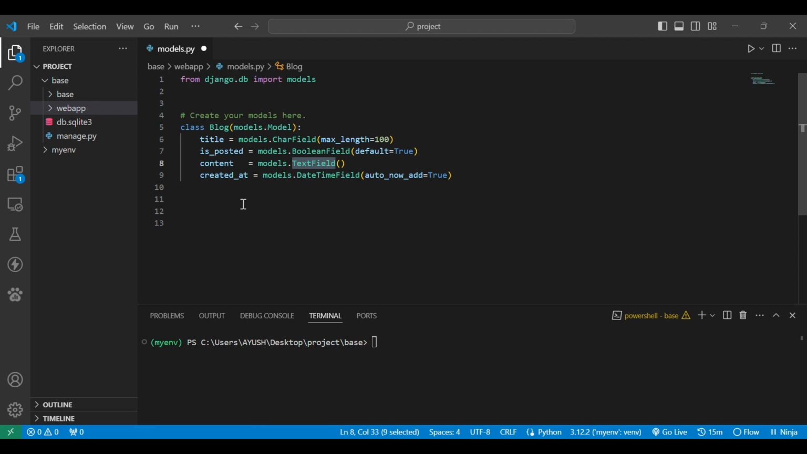Okay, created at shows when the blog is created, and for that we use a datetime field. So in Django there are a lot of fields. Whenever you start working with Django models, you will understand each field properly. So don't worry about learning each field at this same time. Don't go deep for now. Just see how I created this model.